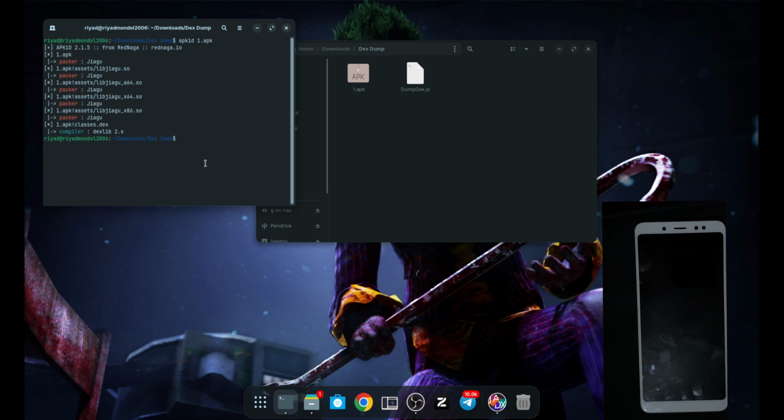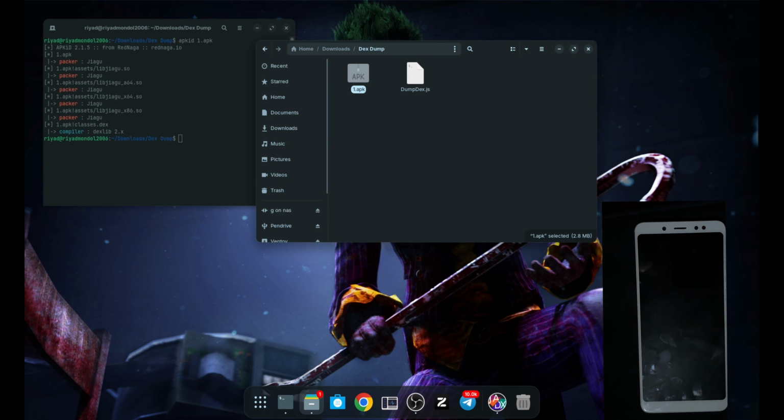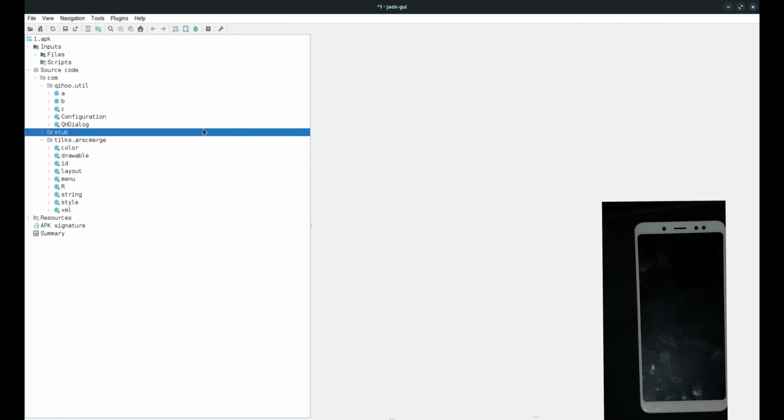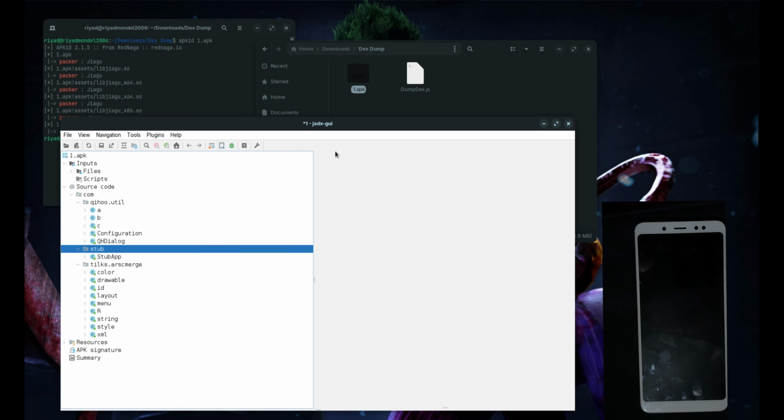This has 360 Jaguar protection. Let me show you the Dex file of the application. Here you can see it. It has the 360 Jaguar Dex file and no other Dex, the main ones. So let's try dumping it.